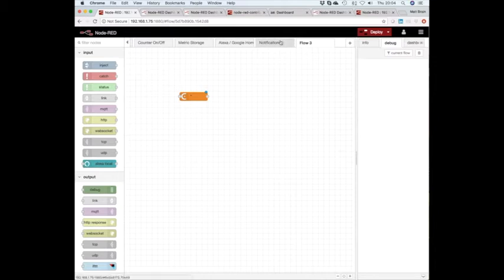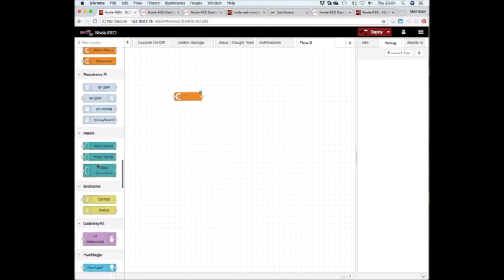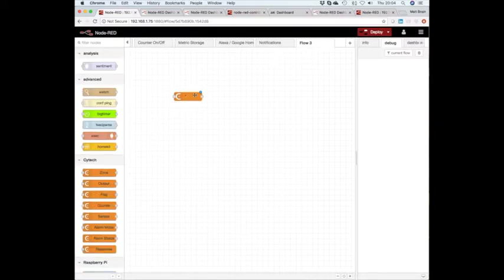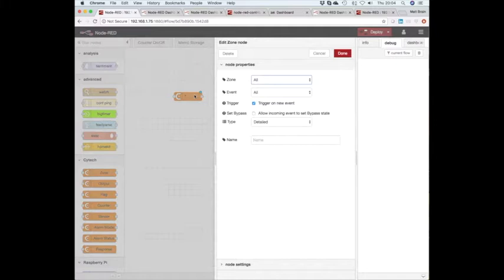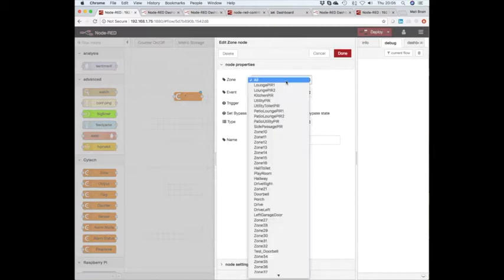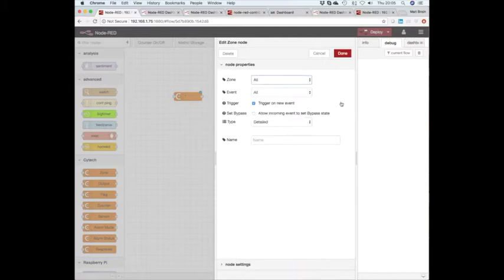But I can drag and drop a node onto the canvas, and this is a zone node. So if I double click on it, I can dig into it. And if you've loaded the configuration file, you can drop down this list and get all the zones in your system. So you can grab a zone, and then you can look at the values.